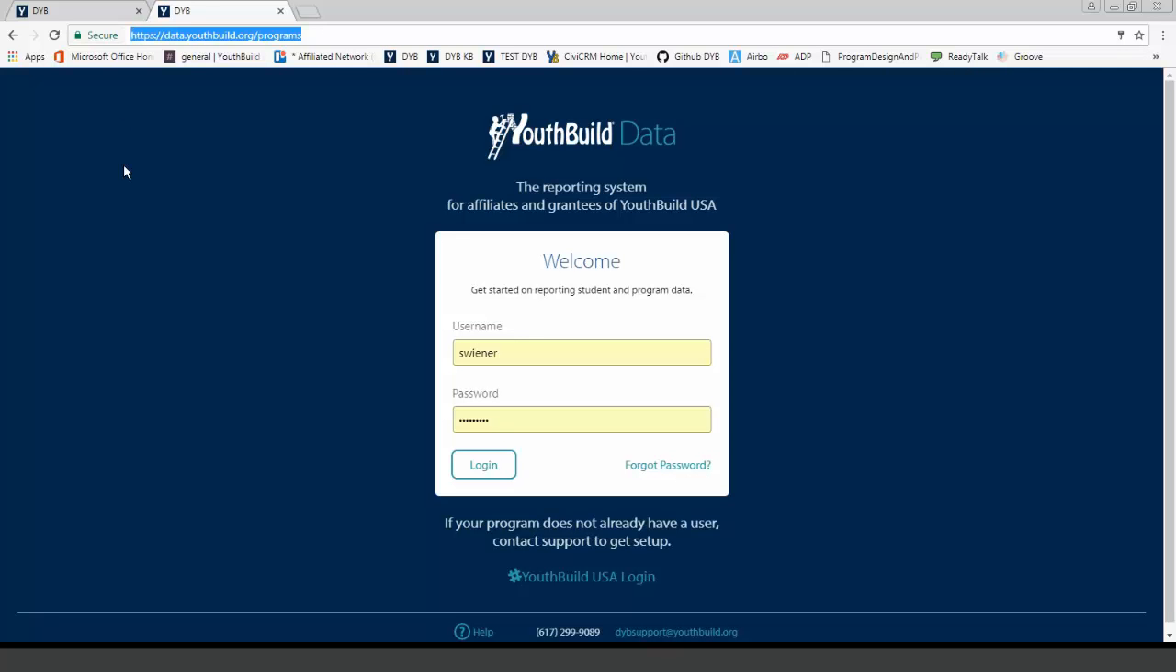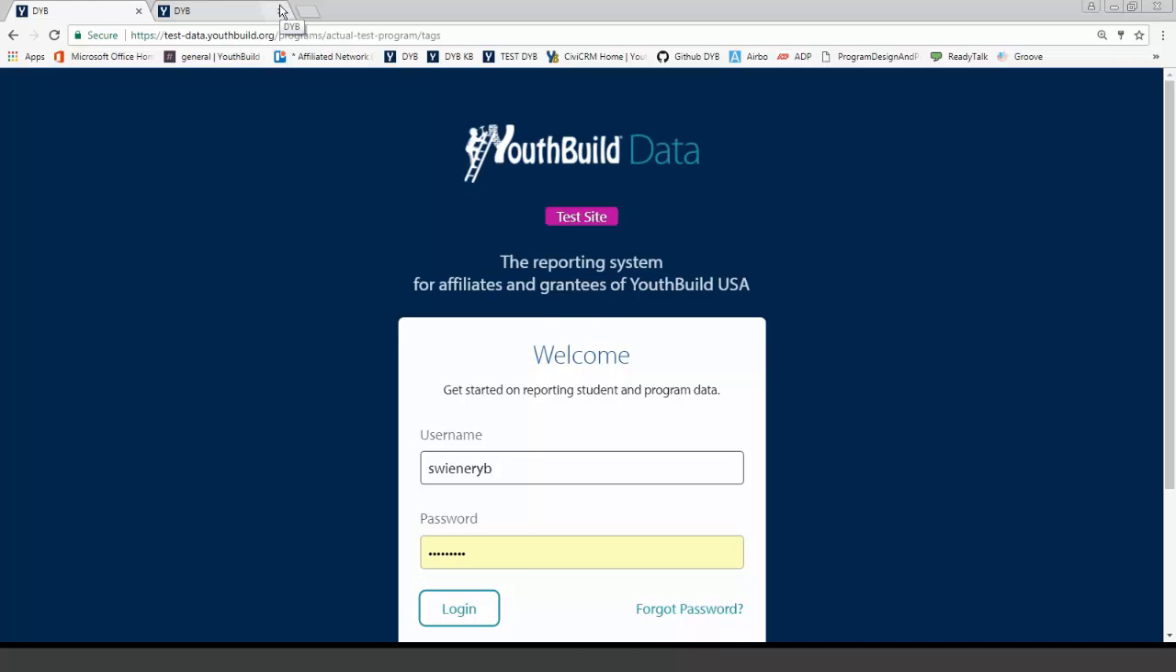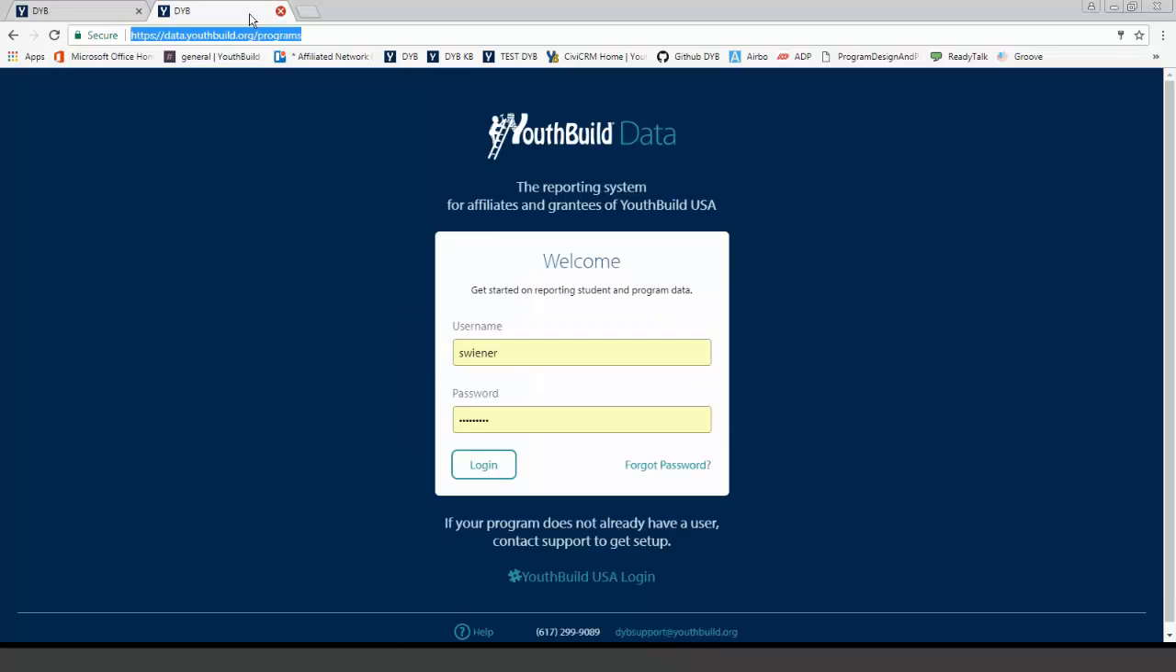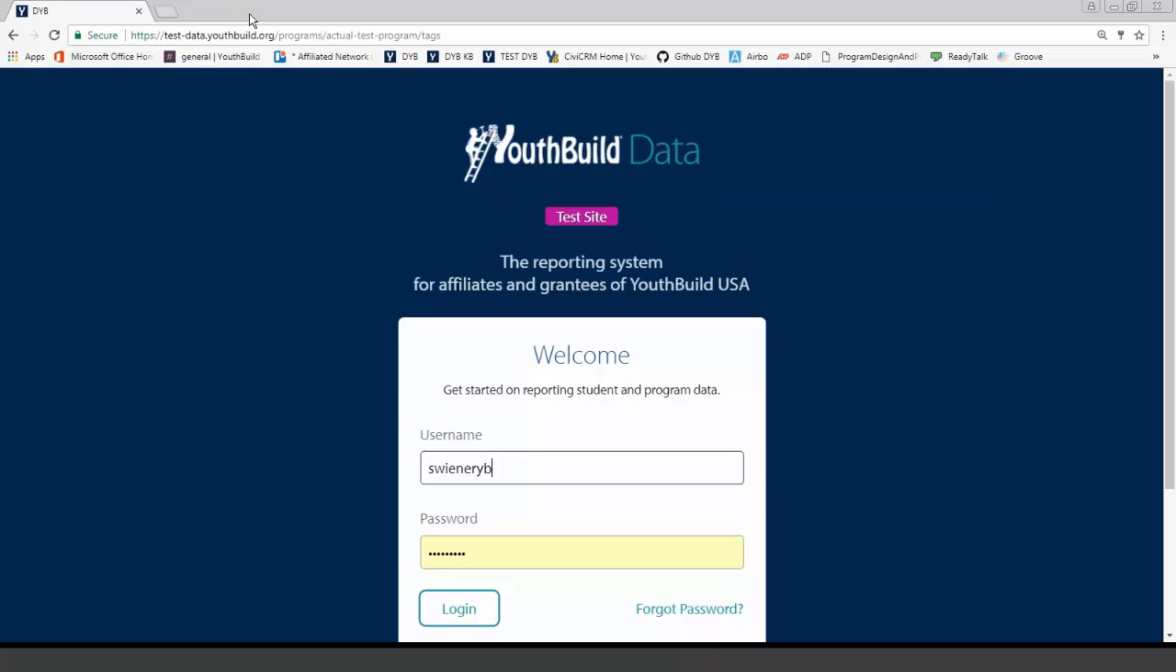Today we're going to be using a test site, so when we add things into DYB, it's not affecting cohort year outcomes or the quarterly reporting outcomes. So I'm going to switch back over to that now. To log into DYB, again, you go to data.youthbuild.org, and you enter your username and password.